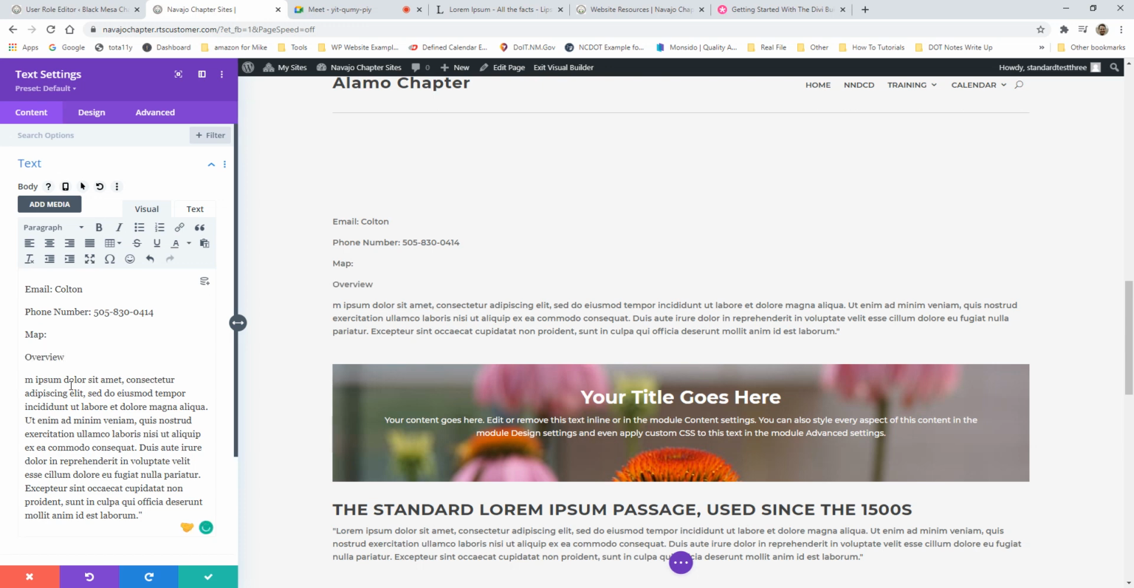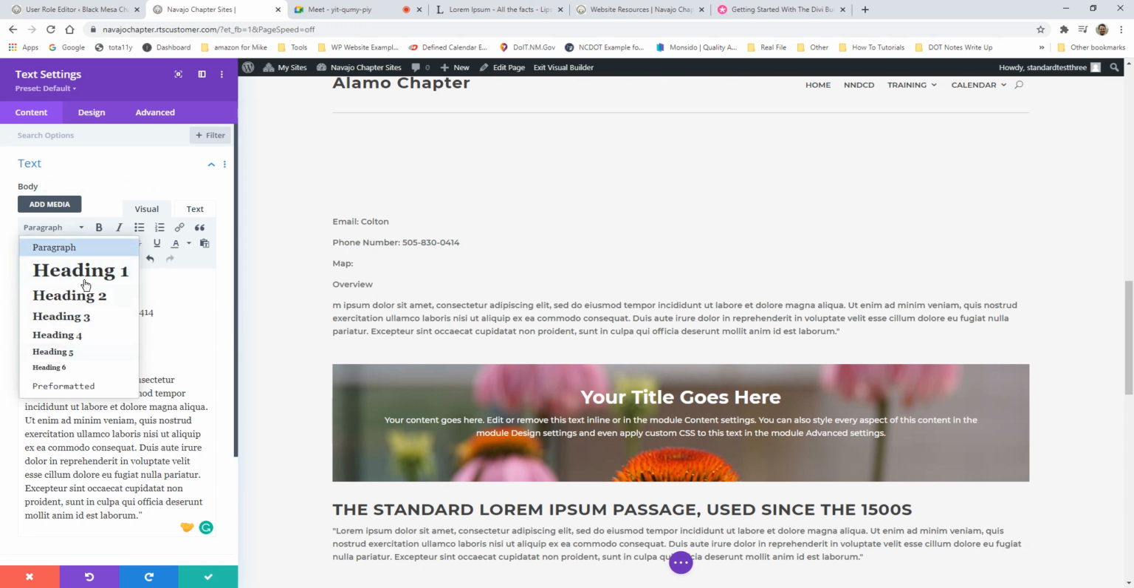But I want the overview to be a little bigger than the other text, so I can change the heading. And this is the same as before. Headings, if you're used to them, are just presets. You have headings like 1 through 6. The smaller the number, the bigger, the bolder the text.